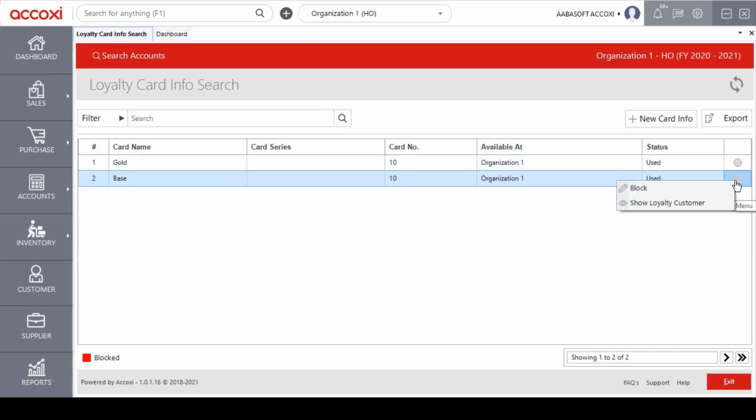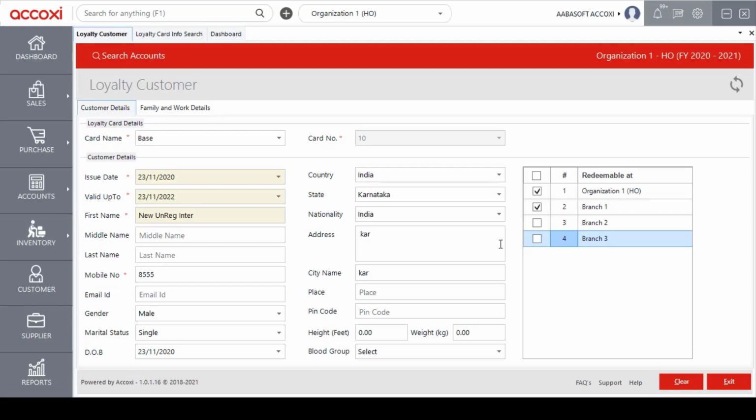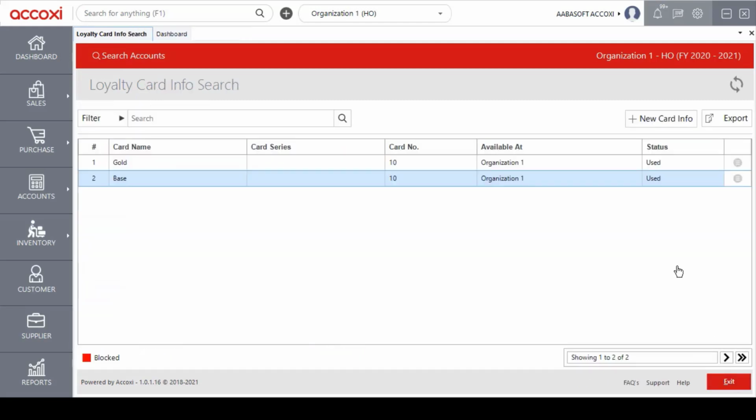The second one under the more option is show loyalty customer. With this option, the user can access the loyalty customer details that were created under the card info. While clicking on the option, it opens the loyalty customer form. Here the user can access the complete details of the loyalty customers created under the loyalty card info. While clicking on the exit option, it redirects to the loyalty card info search.